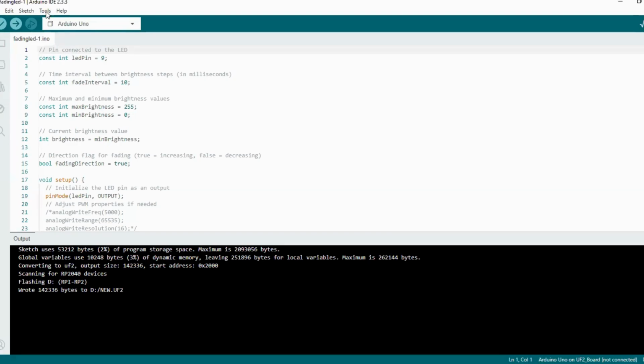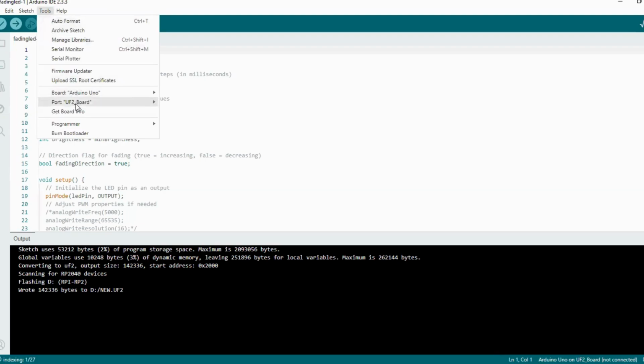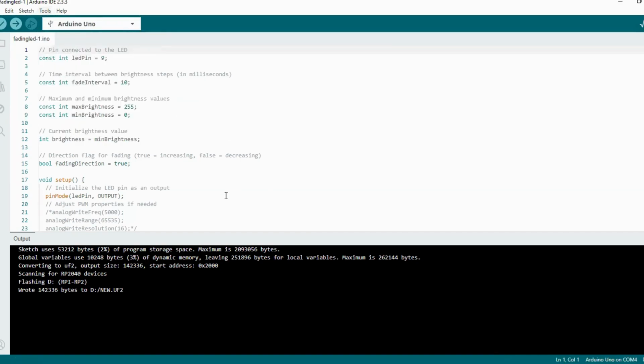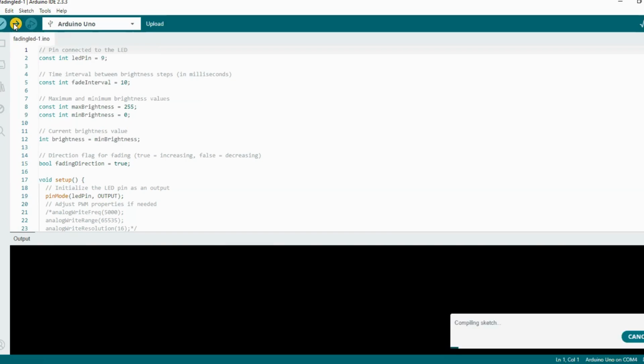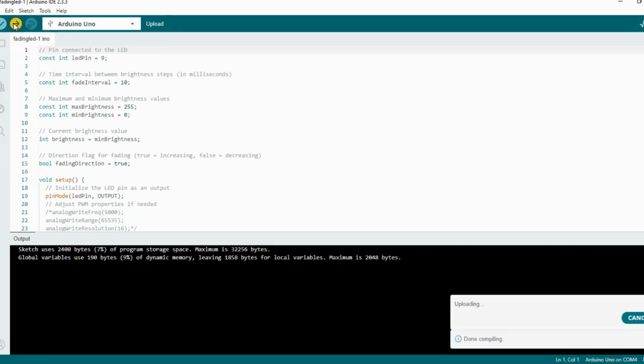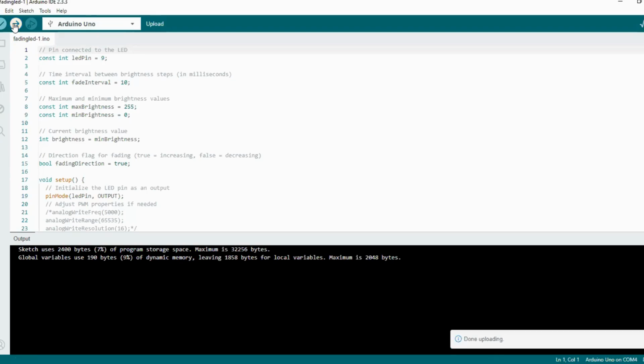The next thing, go to tools again and select the port. What port is it showing? It is showing COM4 port. After doing this, you can verify your code, or otherwise directly upload the code. This is the button to upload the code. So I'm just uploading the code. I will show you how the code has gone in and what is taking place. The code is uploading now.